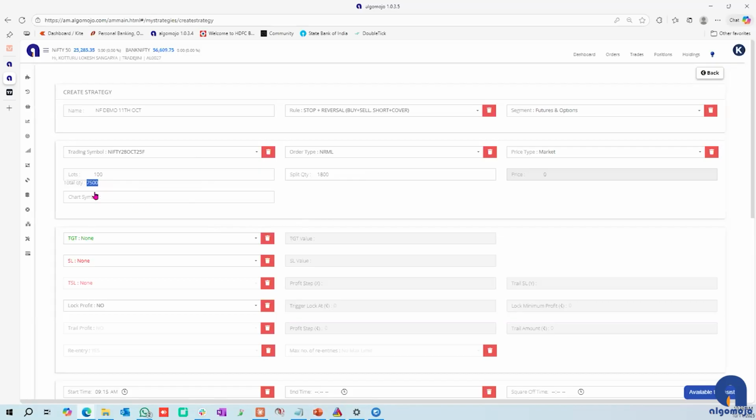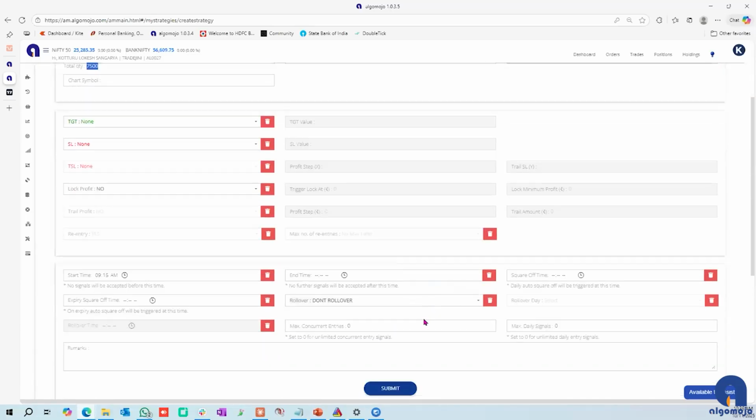Now, the next section, you can leave the chart symbol blank. You may not have to update it again. The next section would deal with your risk management, like targets and stop losses, which can be specified. And the third section would deal with the timings. When you want to start, by default, it will start at 9:15. For end time, suppose you don't want to take any trades after say 2:30 or 2:45, you can say that my end time for signals is 2:45 or 14:45. So any signals coming in after 14:45 will not be processed. If you're in intraday, you can set what time you want to square off, then whether you want to roll over, and if you want to roll over, you can set the date and time for rollovers.